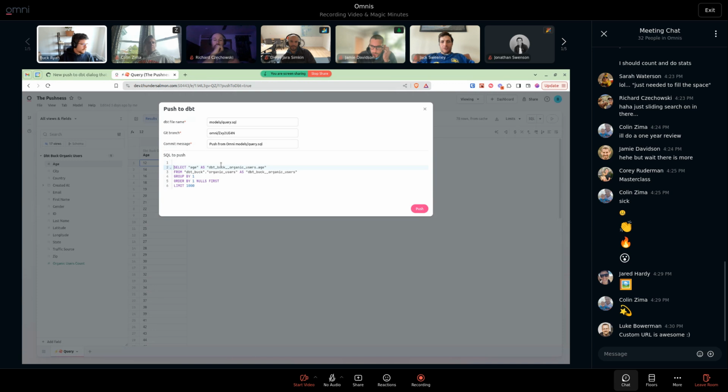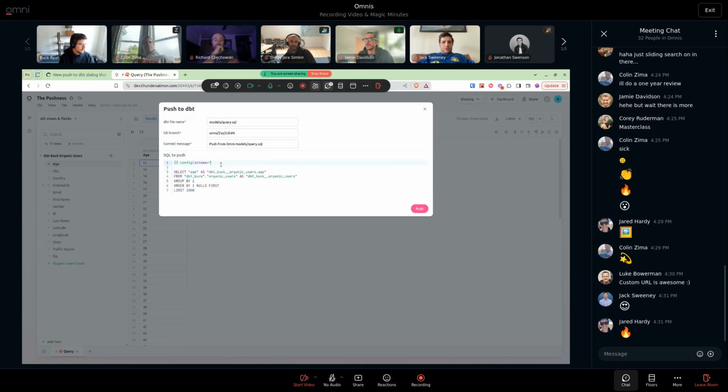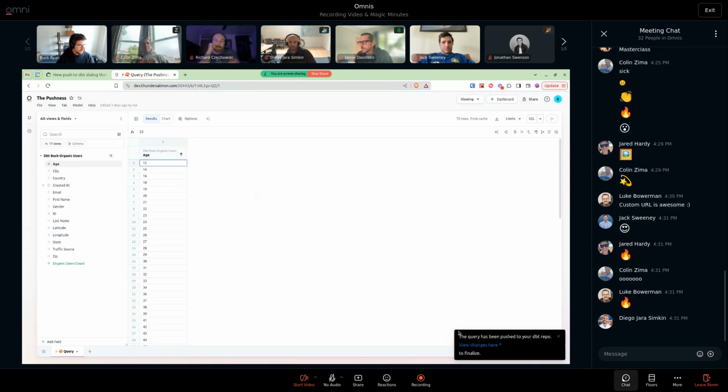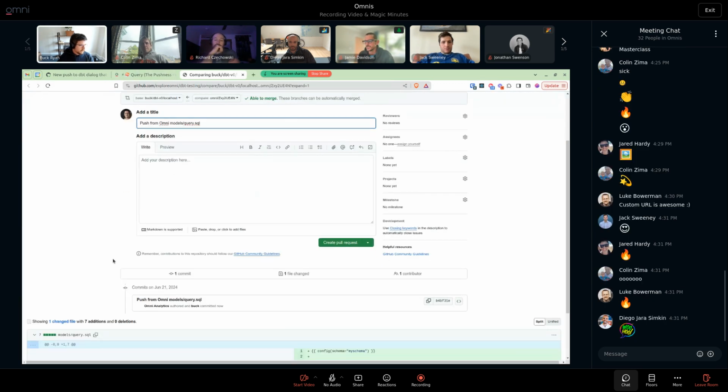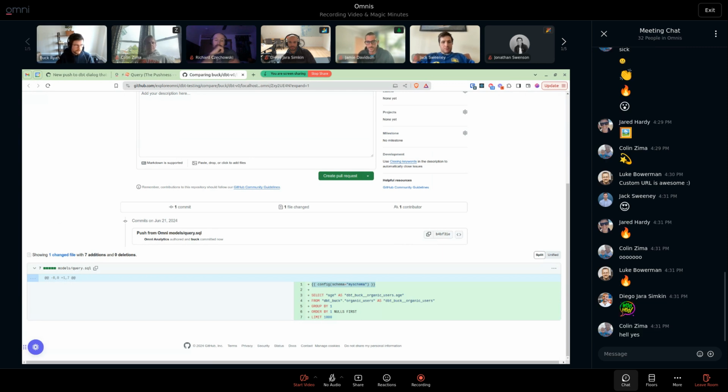And you can edit this and add dbt-specific stuff like my schema, and push it. And then we'll see that the changes that I added are pushed. That's it. Cool. That's awesome.